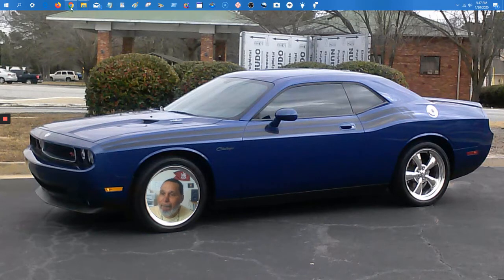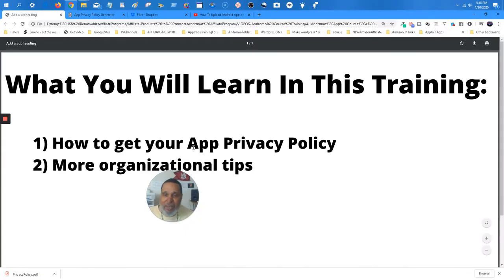I'm going to show you, what you're going to learn is how to get your app privacy policy and more organizational tips. Now, what is a privacy policy? Well, just like when you go to websites, you're going to see a privacy policy somewhere at the bottom, and basically what that is, that's explaining what that app or that website is allowed to do and what they will do with ads that they show you, or if they ask for information from you, to let you know what they do with that information.